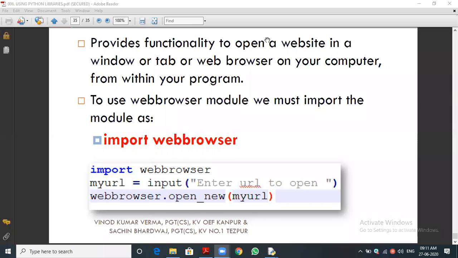The webbrowser module is used to open a web browser, and we can open a website also. That is the use of the webbrowser module. In the webbrowser module, one function is there. The function name, you can see on the screen, is open_new. This function is used to open a URL.